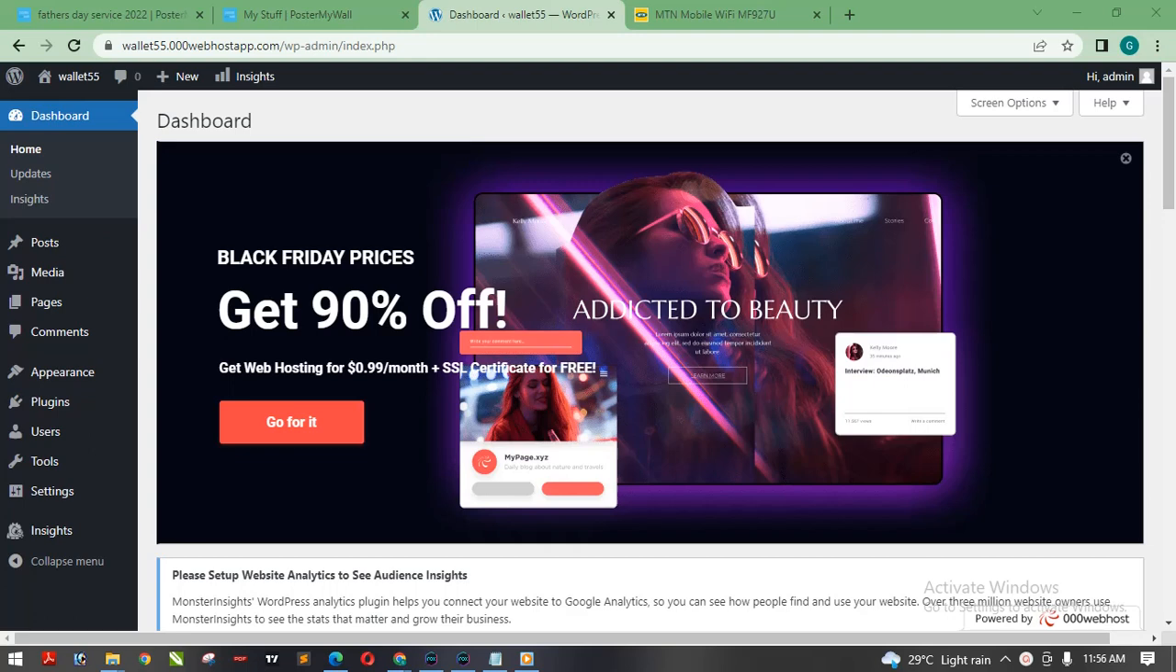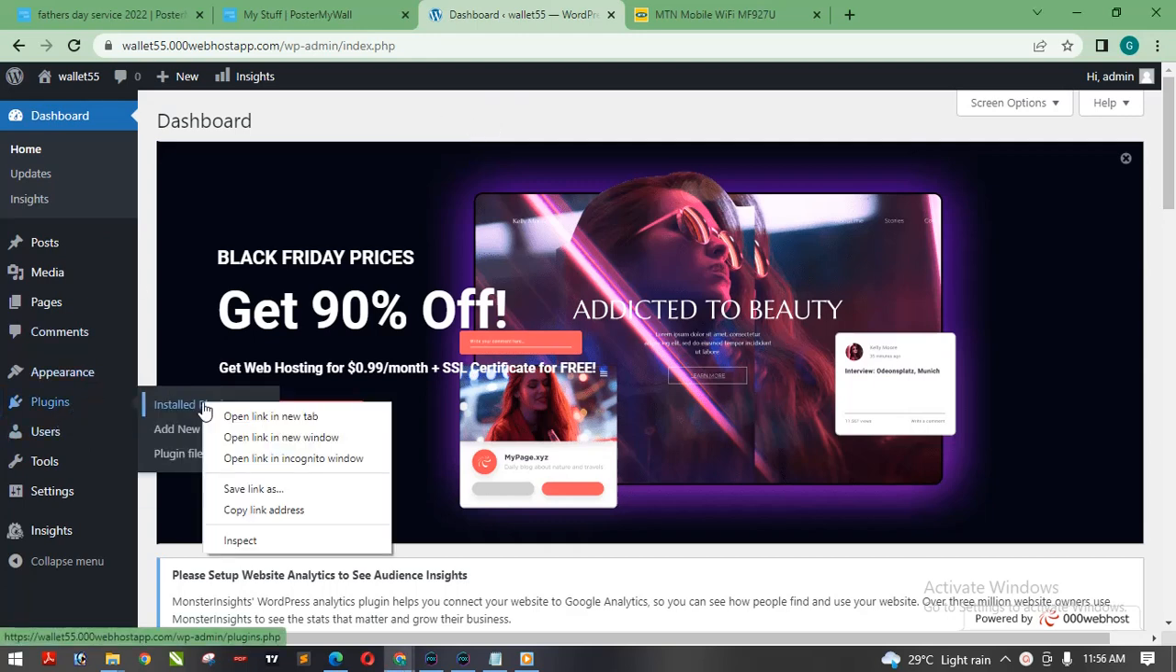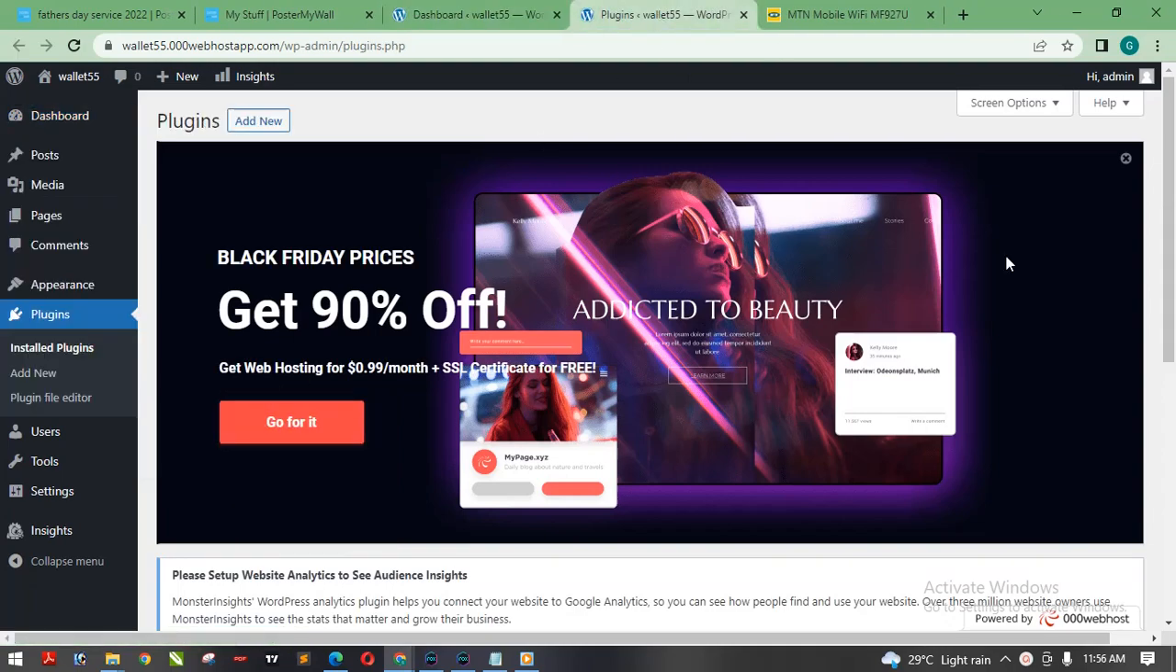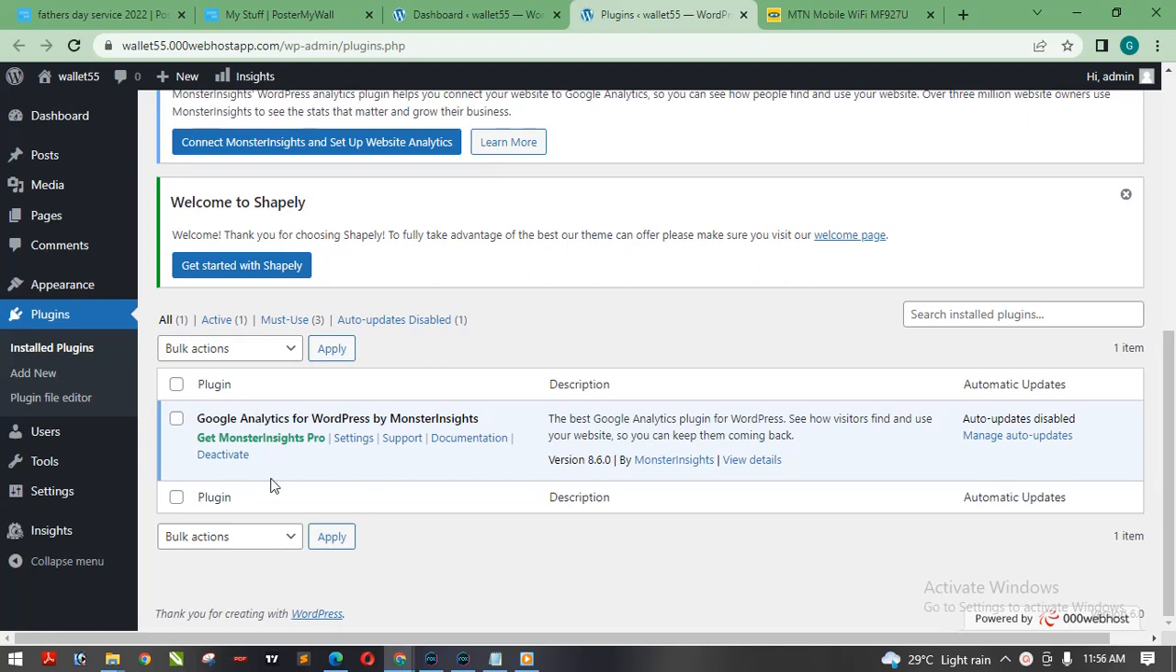So one of the functionalities we need now is the ability to create a design on our web pages. That's why we need a plugin called Elementor for that. So let me go to our plugins here. When you click on installed plugins, it's going to take you to the plugin page. Do you see we do not have any plugins here? We only have Google Analytics for WordPress by MonsterInsights. This is the only plugin I have on this website. It's pre-installed by the free host I'm using.